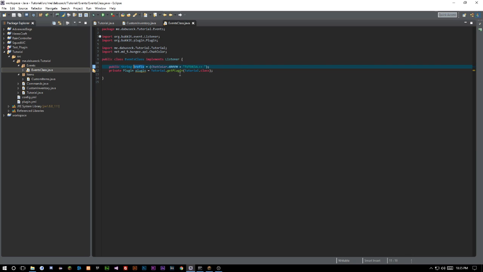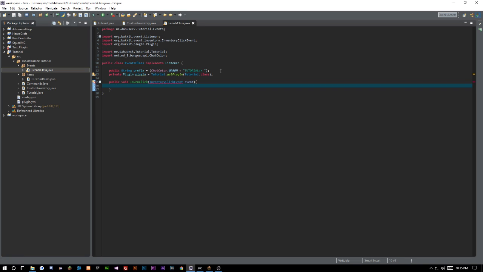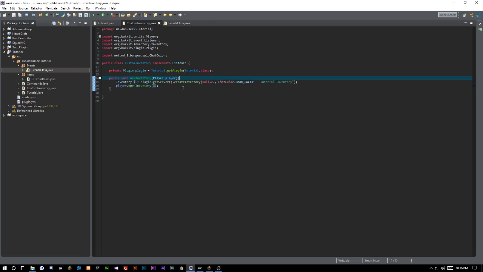So we're going to head back over to our events class here, and we want to do a couple of things. We want to create a new public void, and it's going to be inven click, the inventory click event. So now we're calling the inventory click event for our constructor called inven click. Basically, this is going to run every time a player clicks an inventory. But we don't want it to do that, right?